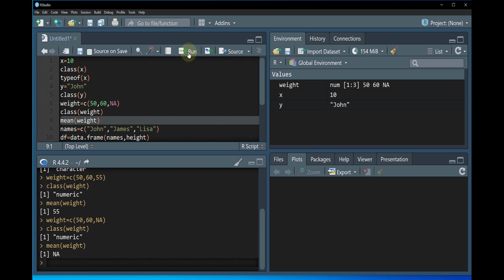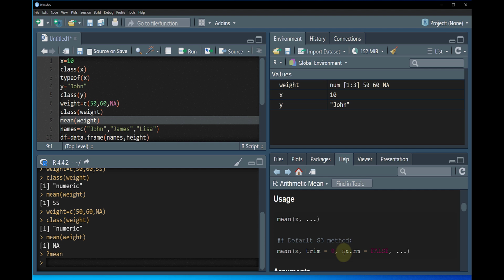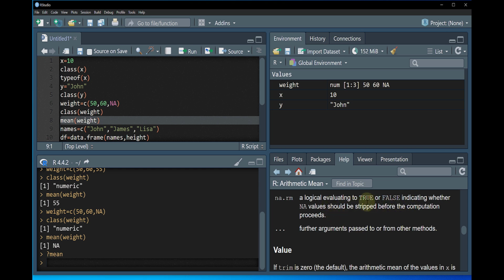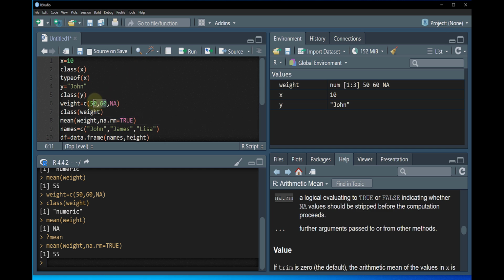Let's have a look at the documentation of the function mean. Per default, the function does not remove missing data because the argument na.rm is set to FALSE. If we scroll down a bit, we see that we can set this argument to TRUE in order to remove missing values. Let's add the argument na.rm inside the function and set it to TRUE. The function now removes the missing data before it computes the mean of the two values.